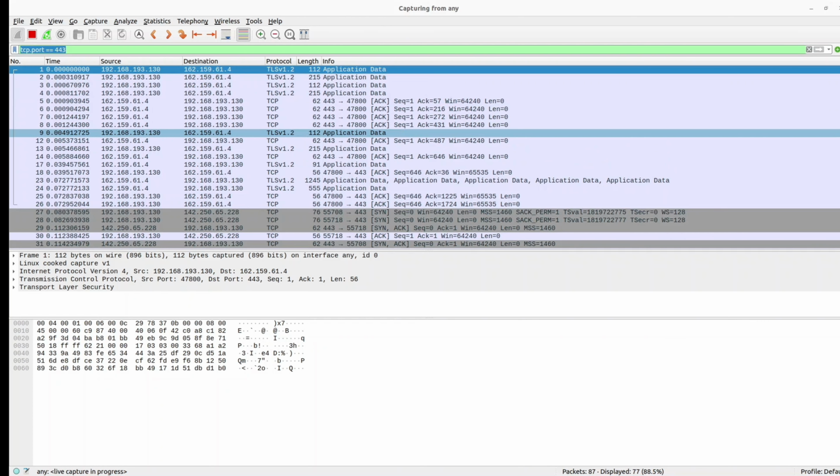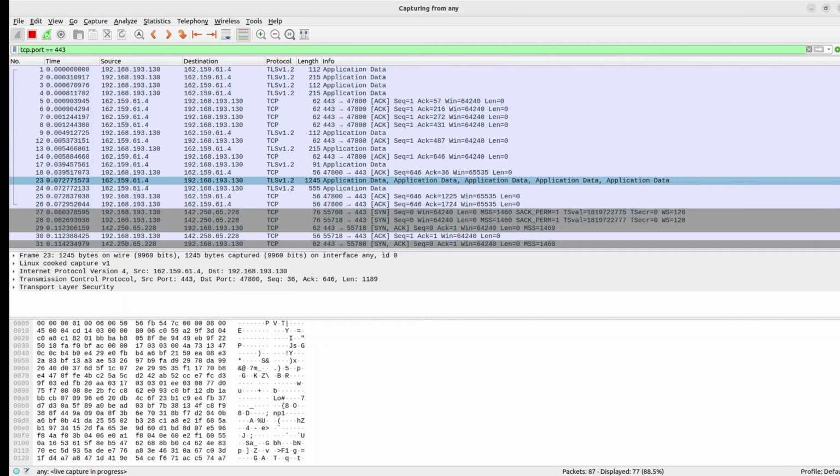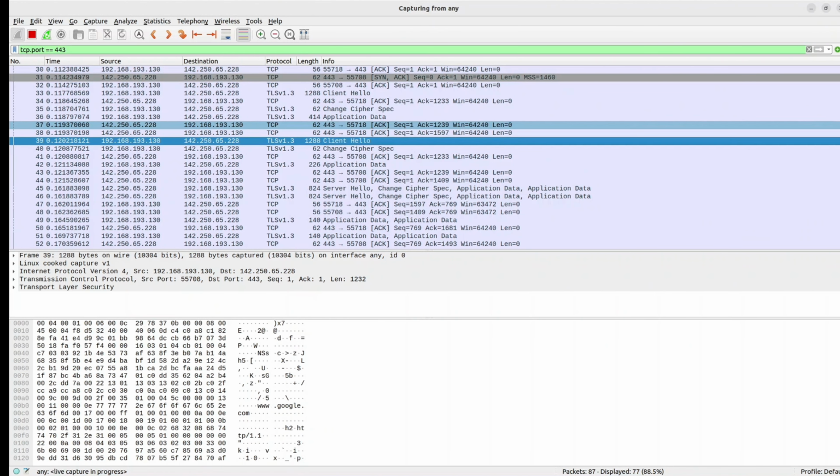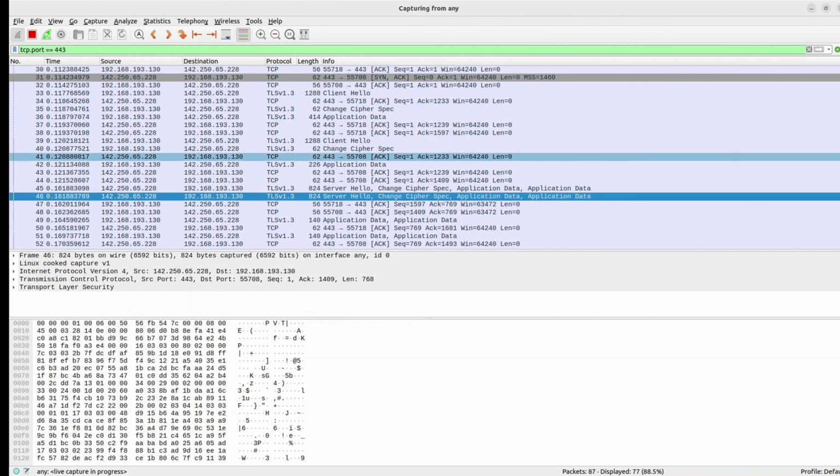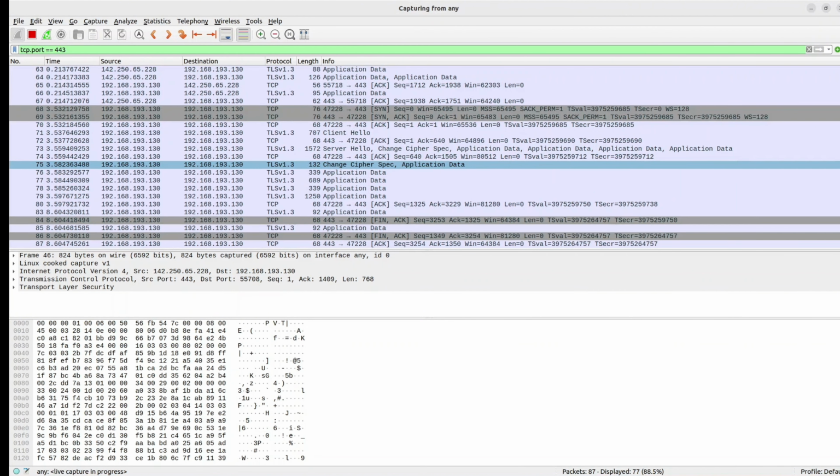Now we go back to Wireshark and filter by port 443, which is the standard port for HTTPS secured communication. This will show that the web server is now encrypted by TLS. The credentials of the users are not able to be seen on the same network.